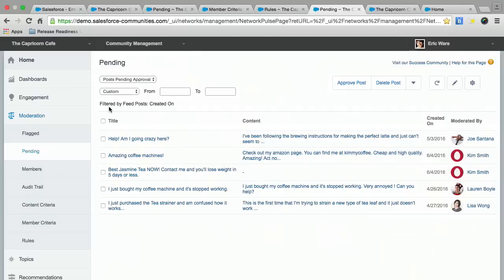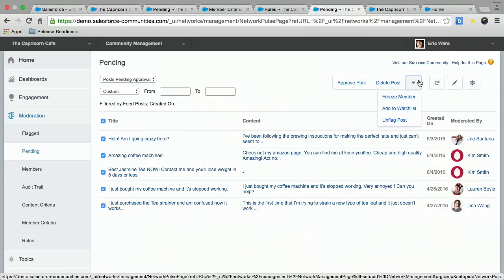Now, the other really fabulous part of this release is how easy it is to do bulk actions. So rather than doing things manually, one-off, having to look at many different places, you can handle everything in one place all at once. So here, if we look into the pending queue, you notice that we can select all of these posts in one shot. We can decide to either approve them, delete them. We can even do other things like freeze members, add them to the watch list, unflag posts, etc.